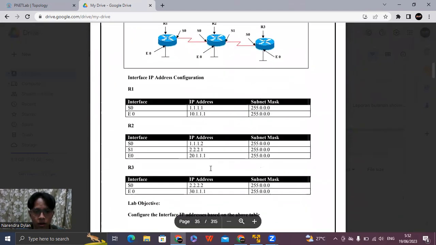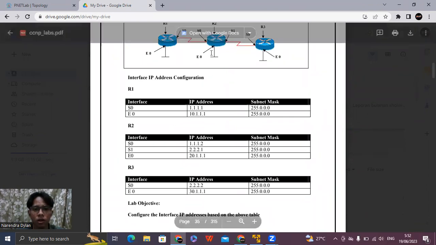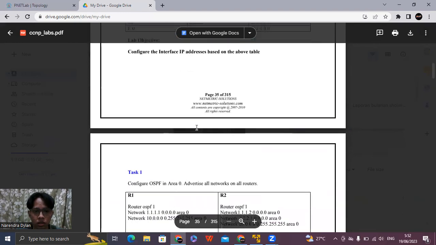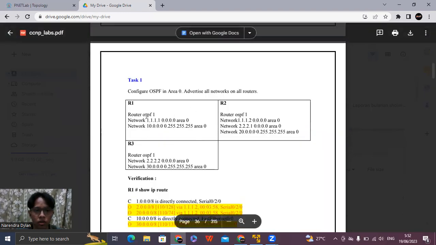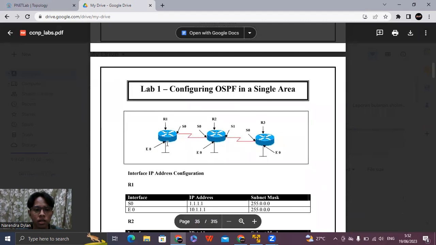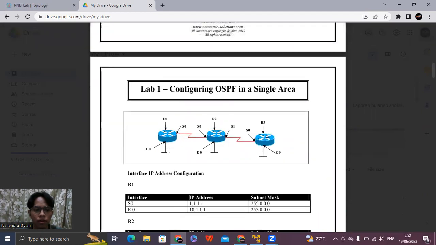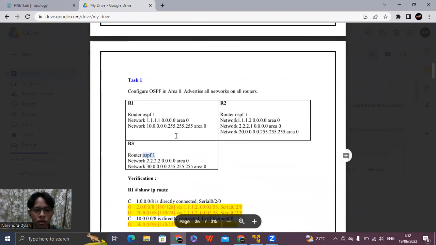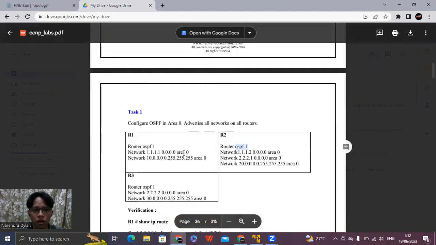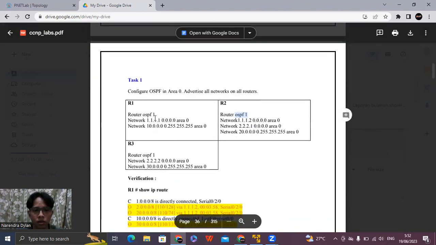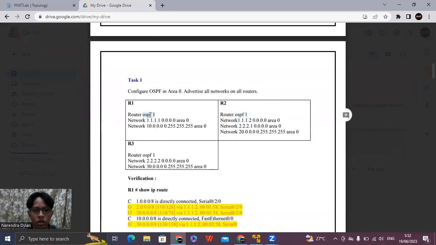In OSPF, the process ID on a router can be different from other routers, or you can use the same, OSPF 1, OSPF 1, it is up to you. But in EIGRP, we have to do the same configuration: if router 1 is EIGRP 1, router 2 has to be configured with EIGRP 1, something like that. But in OSPF, it's up to you. If you want the same OSPF 1, or want to use other numbers, it's up to you.